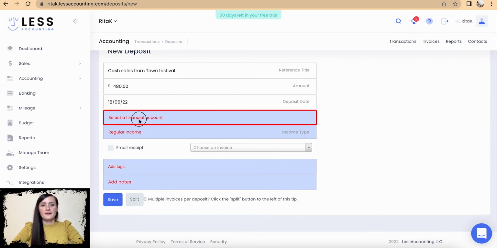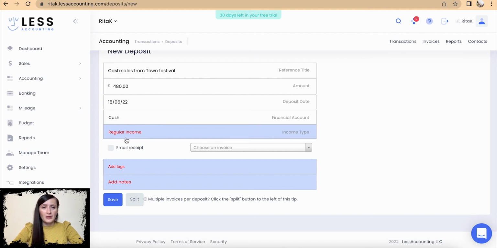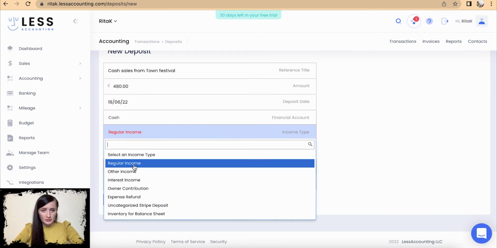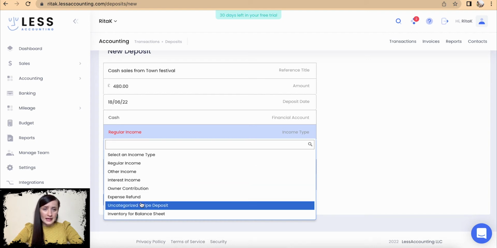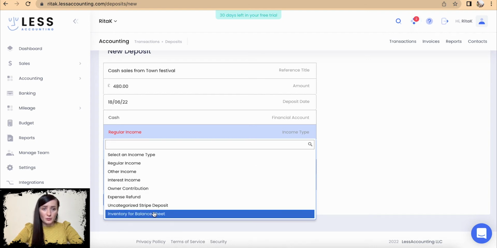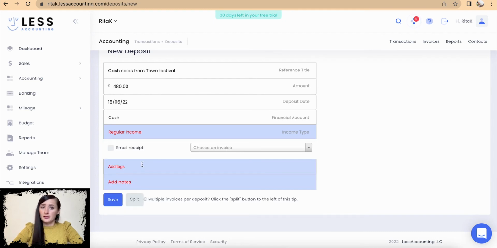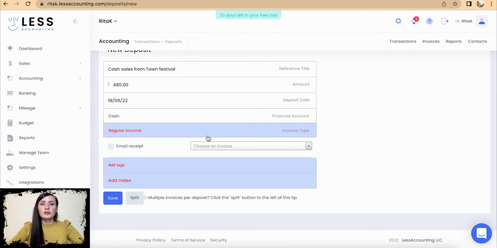I can select a financial account, and I received it in cash, so I will say that I received it in my cash account. I can select the income type, either regular income or other income. If maybe it's a side business or whatever, that's when I can decide what this deposit is related to. In my case, it's regular income. I just decided to go to this Town Festival and sell my toys and jumpers on this market, instead of using online platforms.